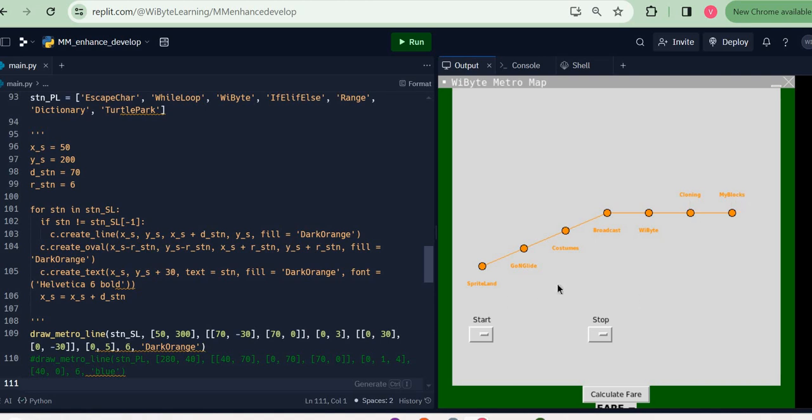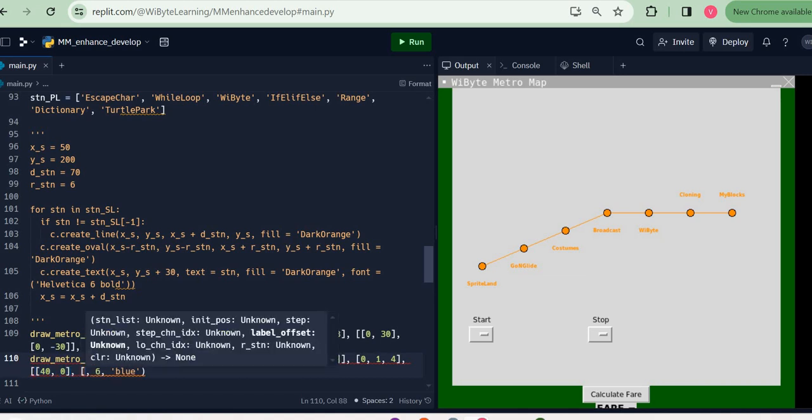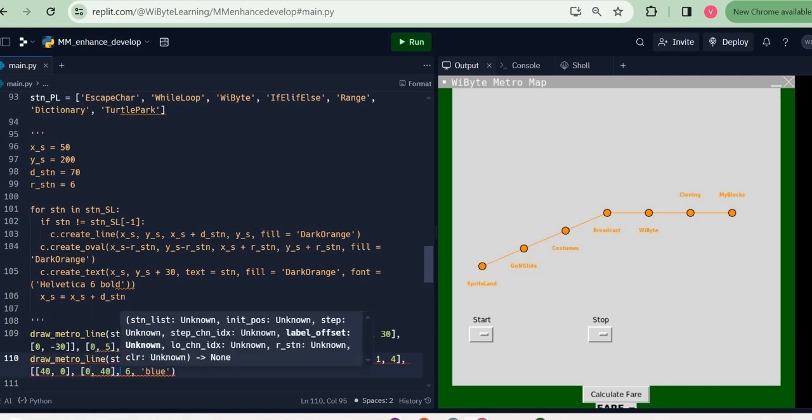Now, this is okay, but we do need to fix it for the Python line. So let's go and fix it right now. First thing first, remember my label offset itself has to become a list of lists. So let me start with 40, 0 initially. Later on, I want to make it 0 and 40, so the labels go below. And where does this change? So this must be a list of lists.